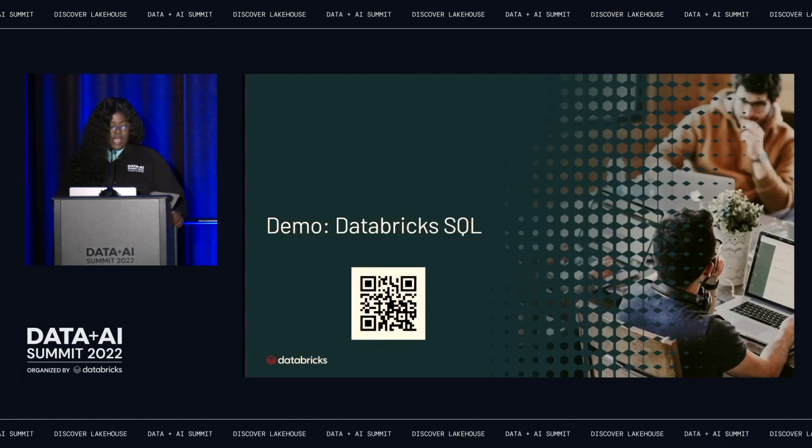So this demo is going to be chunked into 8 different sections, just so that we can get a piece of each of what Databricks SQL does. And so let me go ahead and get that set up.